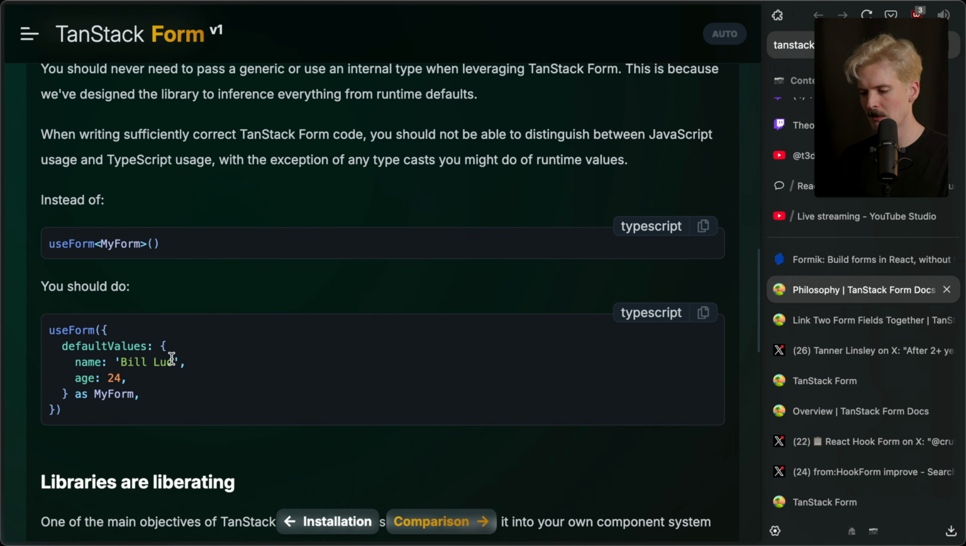Default values, name, bill, age 24 as my form. So this is a type that has been defined so that you can add additional things that maybe aren't encoded in these default values. So if you have fields that aren't here, but you want to include them, make a type my form, as bind it there, good to go.